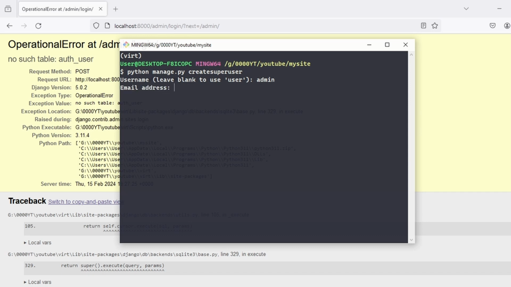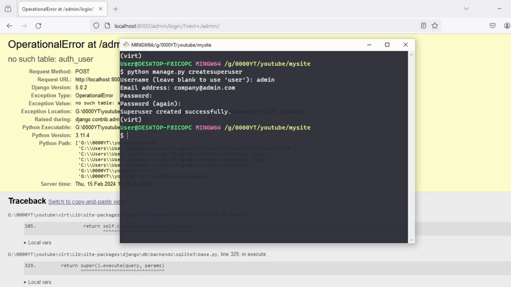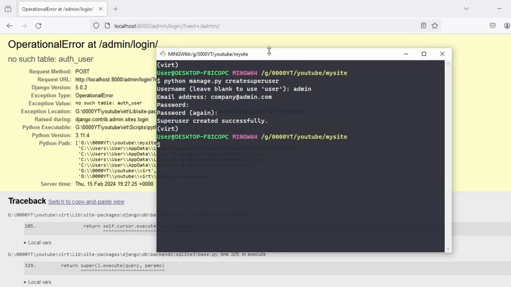It's asking me for an email address. You can pass whatever you like. I'm going to pass admincompany@admin.com and password. Give the password. I'm going to give testing321, and confirm testing321. So you can see the superuser is successfully created.